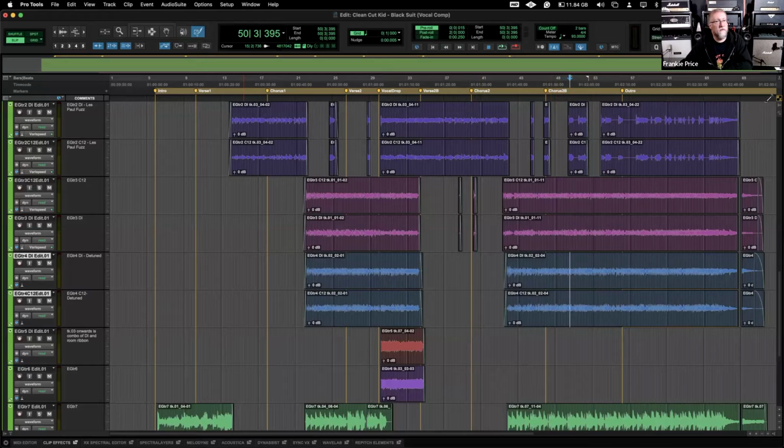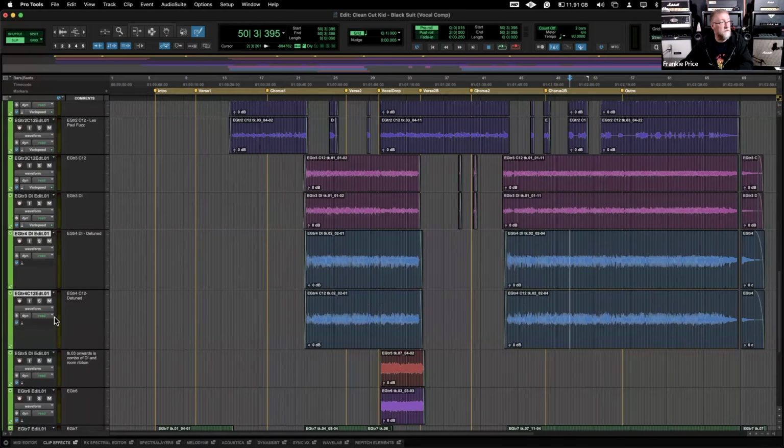Next, pencil tool. This is how you draw in your automation, or if you're editing your MIDI. I don't have any MIDI in this section, but if I did, I could use my pencil to actually draw in MIDI notes on my MIDI editor. This is what this would do. Now, let me show you a little bit about automation. I'm just going to draw it in really quick because I don't want you to use it yet.